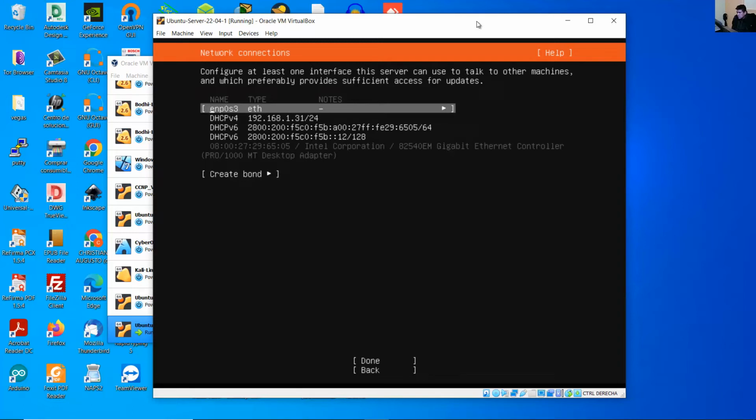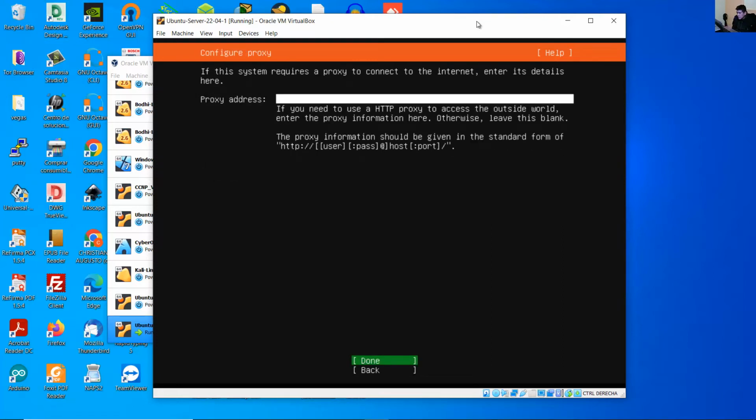So you can remember these IP addresses for remote access using SSH. Also, these IP addresses may vary. After the installation, you can set a static IPv4 address and a static IPv6 address. So later you can modify this. No proxy, leave this blank, done.